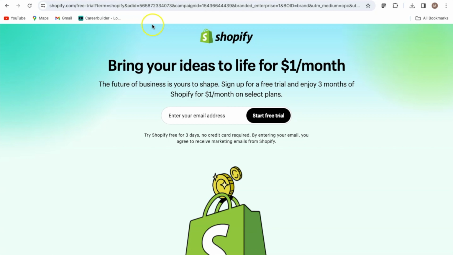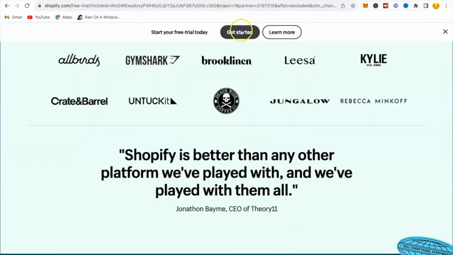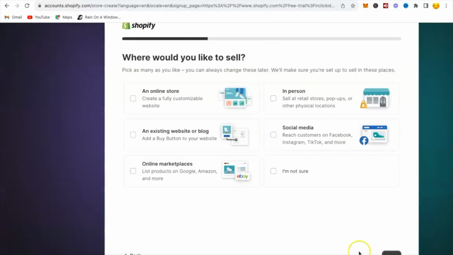Our second step is to create a Shopify account. If you've already done so, sign in to Shopify. Skip the registration part that I'm about to show you. Sign up now for a 3 months free trial. Scroll down a bit and click Get Started. You don't need to answer this question, so click Skip. You don't need to answer any of these questions, so click Skip All.